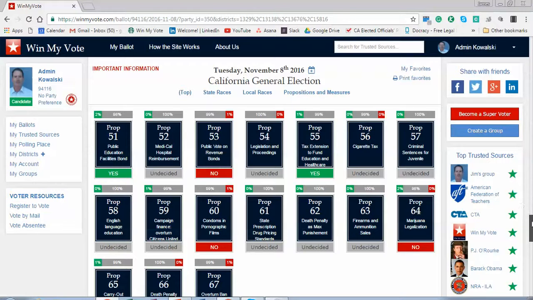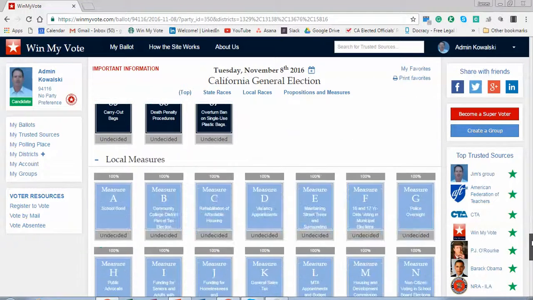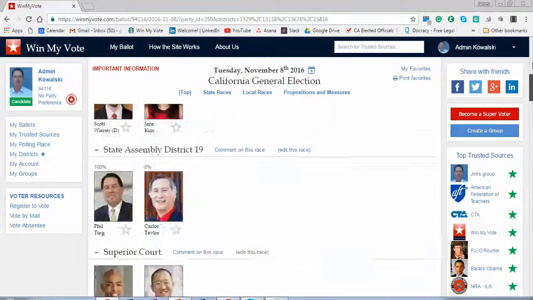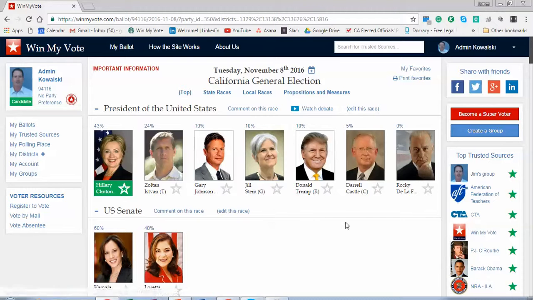And that's about it. But it really allows the voter to go through and do as much work as they can beforehand, so that when that day comes, they can access it on their phone. They can print it out. They can print out just their favorites. And then head over to the polling place.